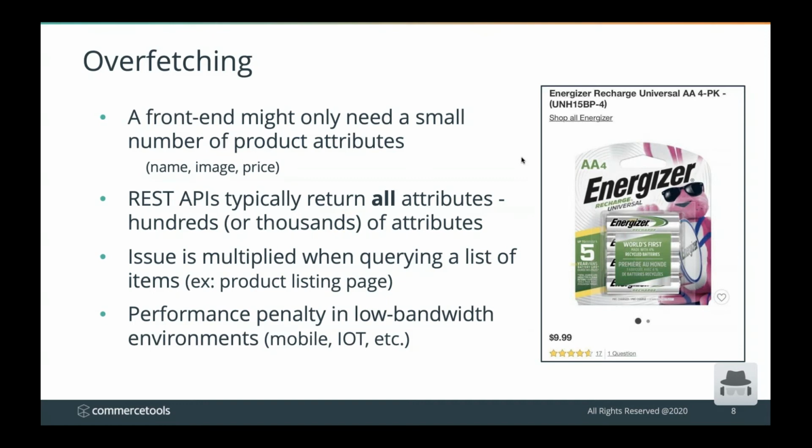It's not a real standard between different providers. With commercetools, we have one way of doing it. Maybe your payment gateway has a different way of doing it. Your internal APIs, it's another way. There's no real standardization, so you end up retrieving lots of data that's just discarded.